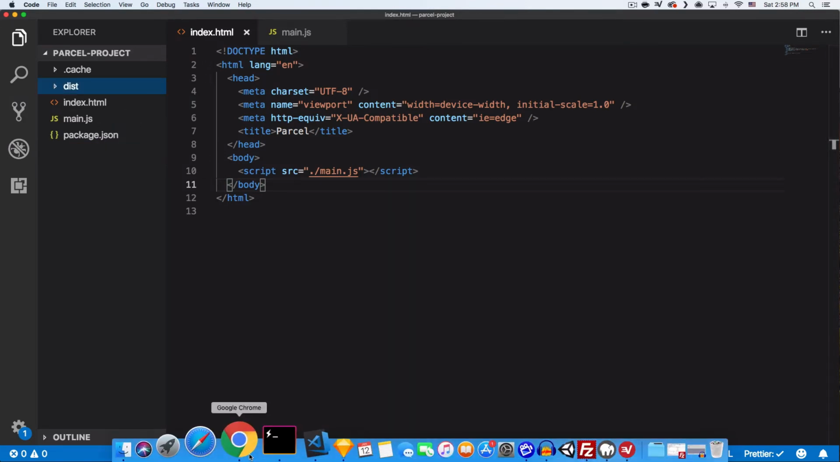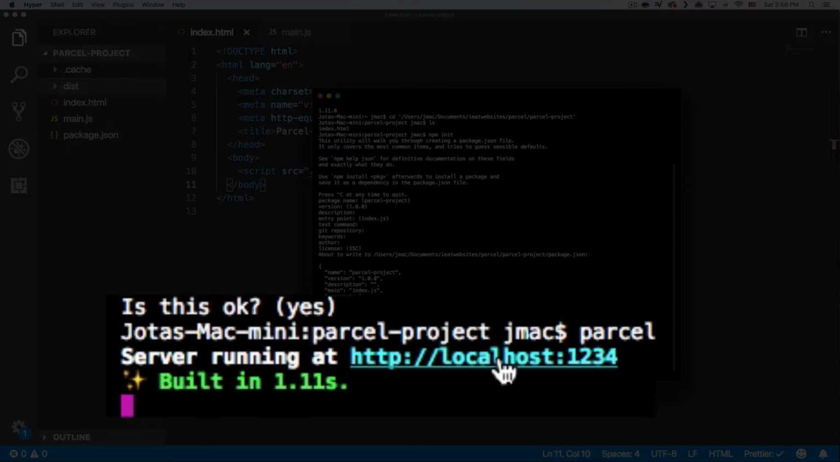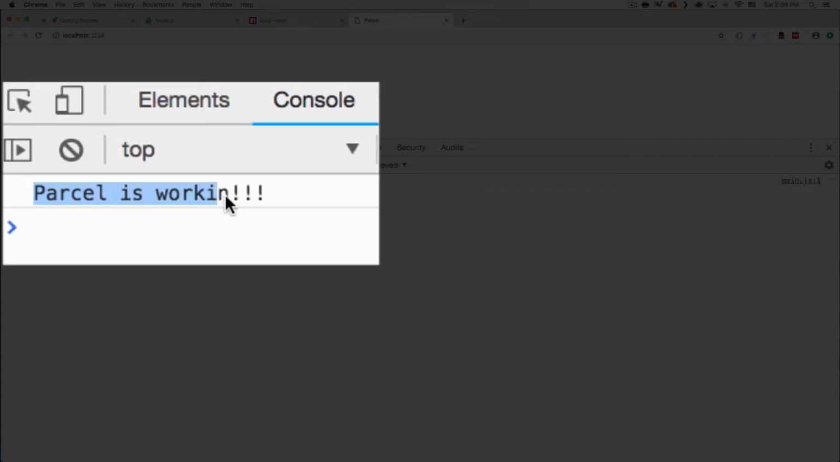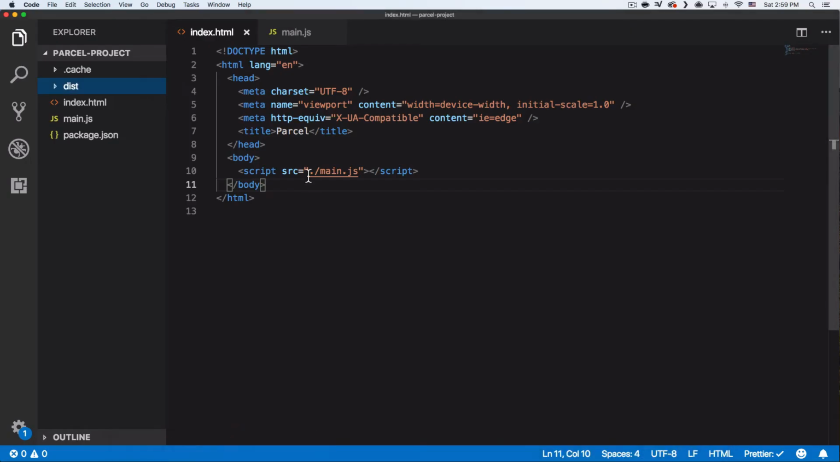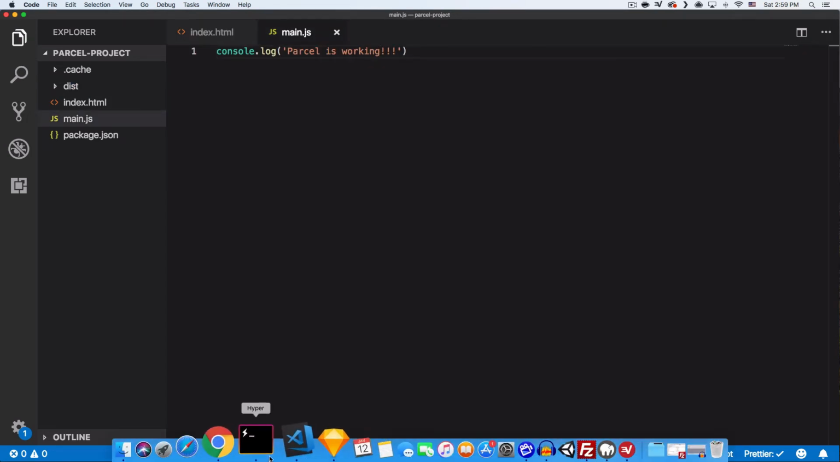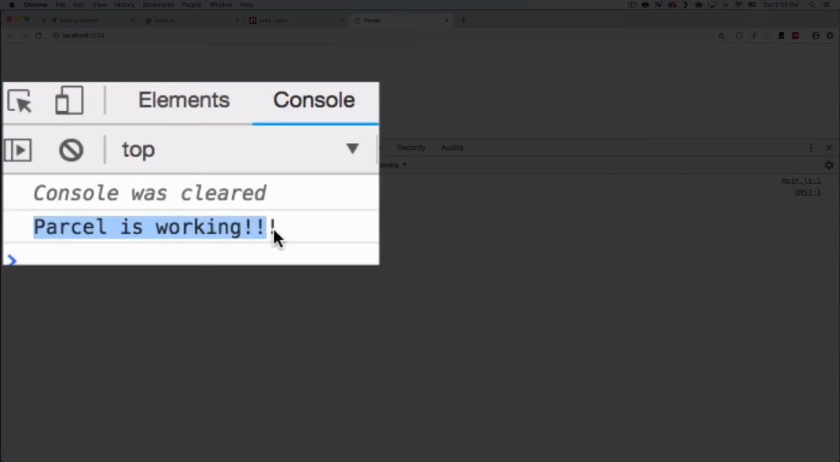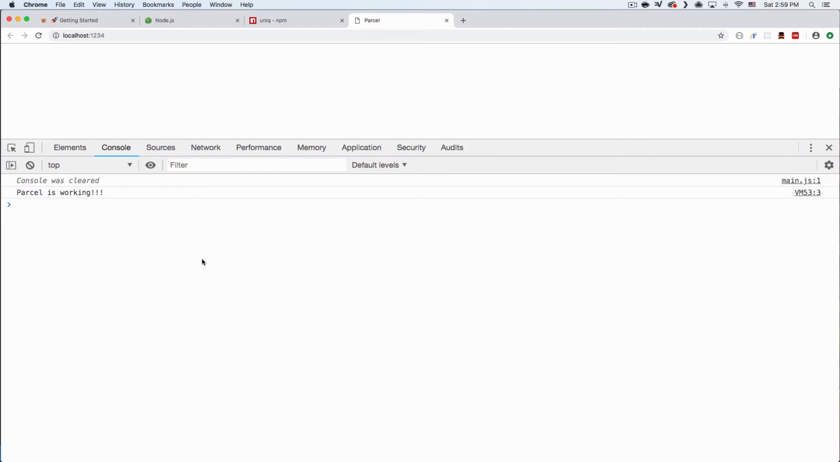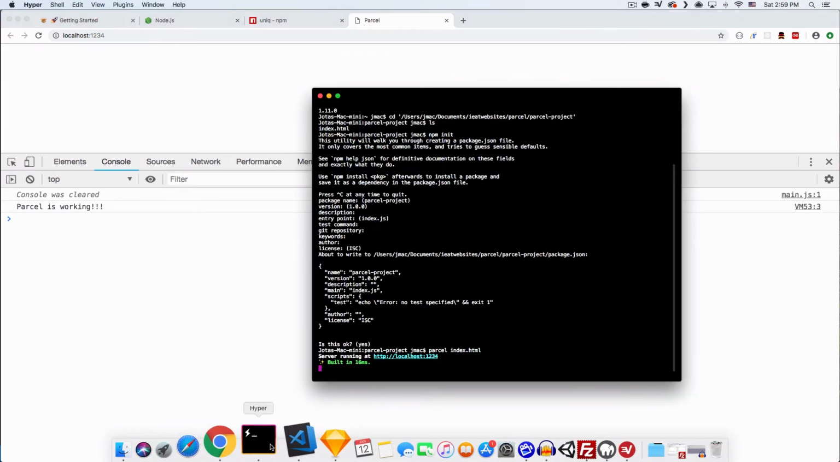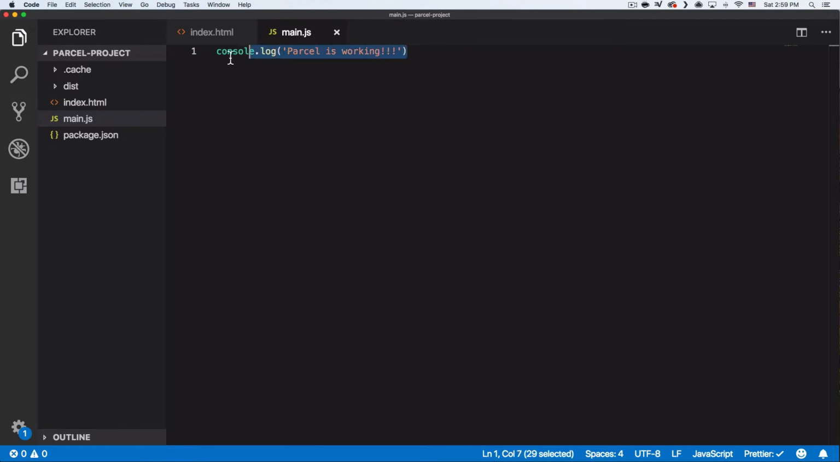So let's go ahead and click on this localhost. And here you can see it's blank, of course, but if you go to the console, let's see, "Parse is working", which is a typo, sorry. "Parcel is working", save. There you go, Parcel is working. By the way, there is a hot reload that comes with Parcel. So every time you save, you will see the changes. Let's go back and have some fun. So now that we have this main.js, let me remove this.